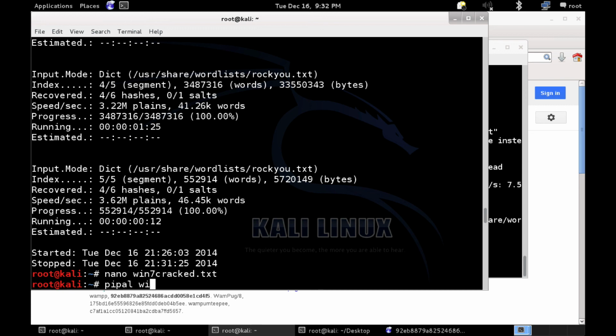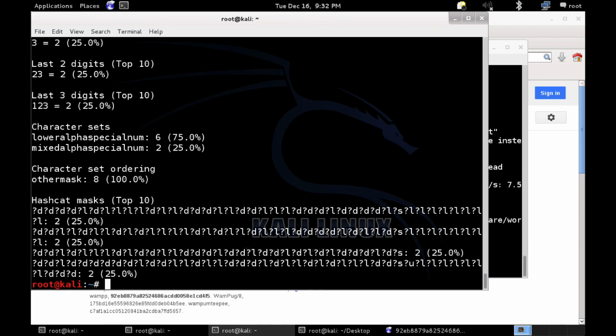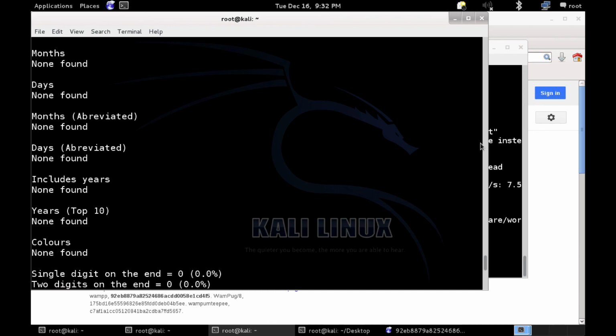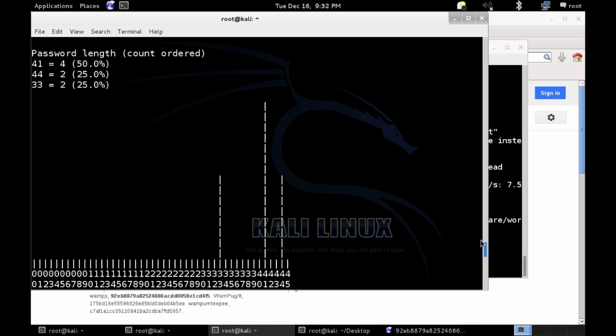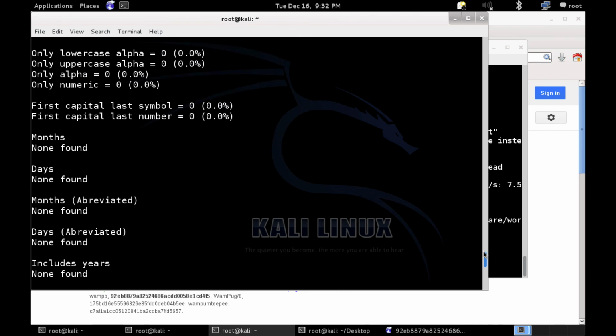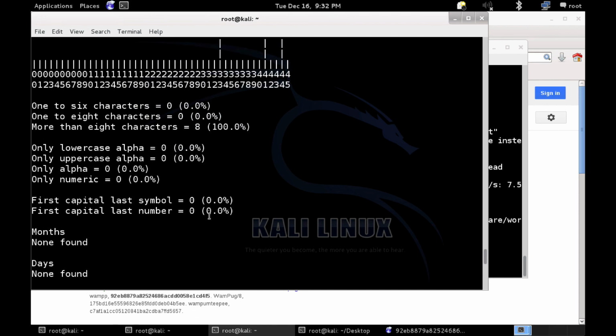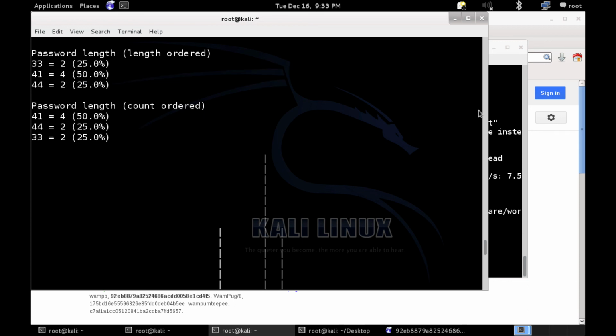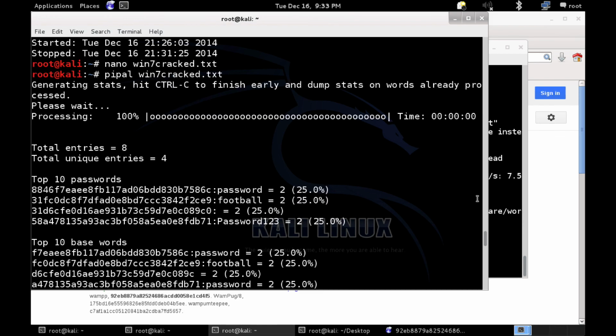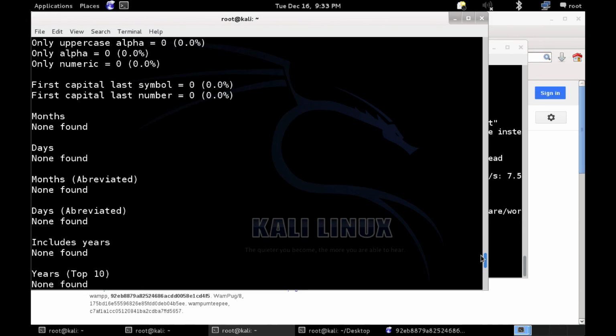If I do a pipal on win7 cracked.txt, what this is going to do is give me some statistics. There's really not much in this one since there's not many, but usually when I do these, I get lots of stuff like the months and days, the amount of only lowercase alpha, only uppercase, only alpha, only numeric, 1 to 6 characters, 1 to 8. So you get really good password statistics and it just automates it so you don't have to do it yourself. So I really like that as well. That can give your clients some ideas about what their statistics are on the passwords.